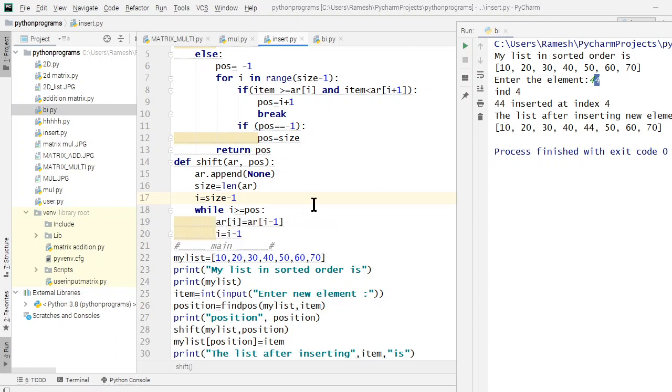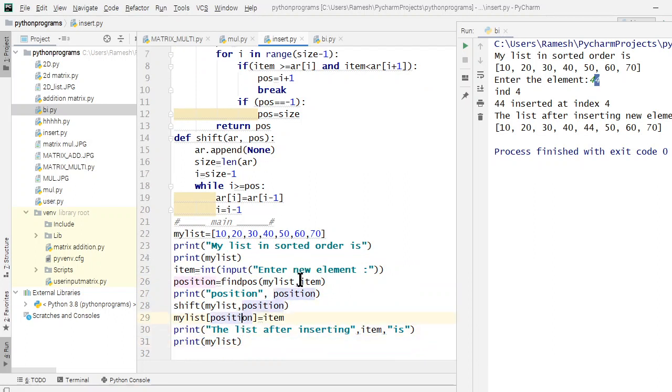Then 5 is greater than or equal to 4, it is true. Then 4 is greater than or equal to 4, this is true. Then 3 is greater than or equal to 4, this is false. Okay, when it is 4, we will jump out from the loop. Till then we are decrementing I by 1. Okay, so here we shift the value, and after shifting, what we will do, we will print the list again.